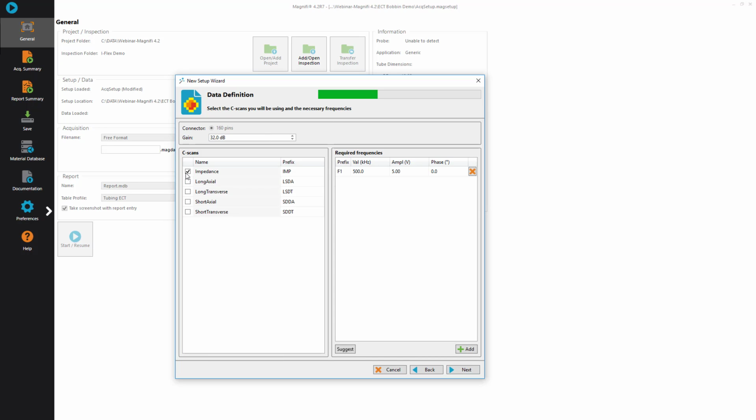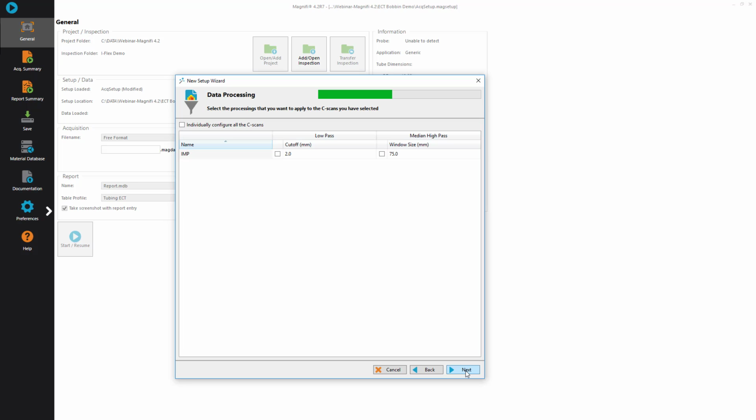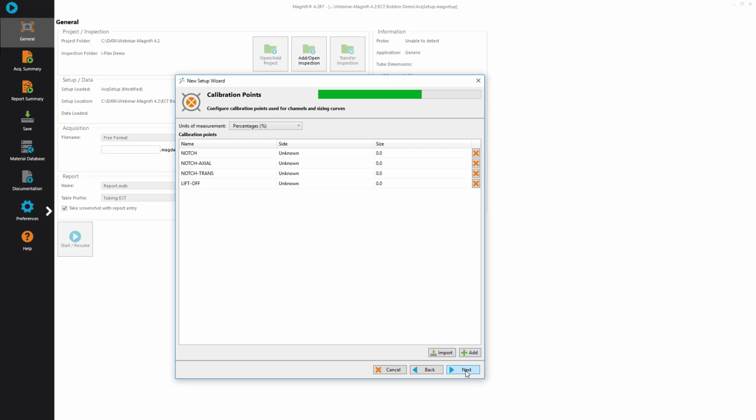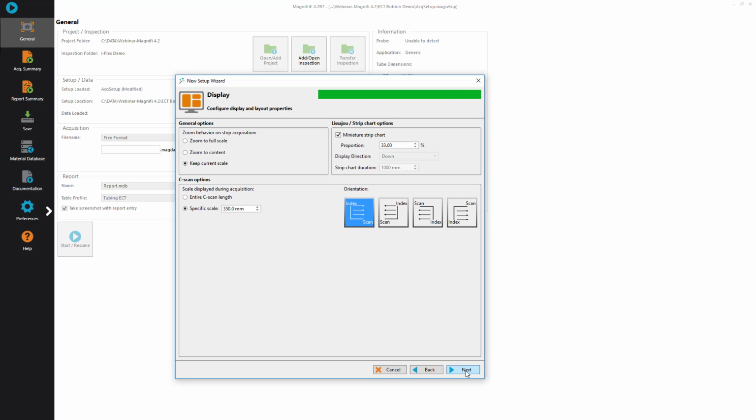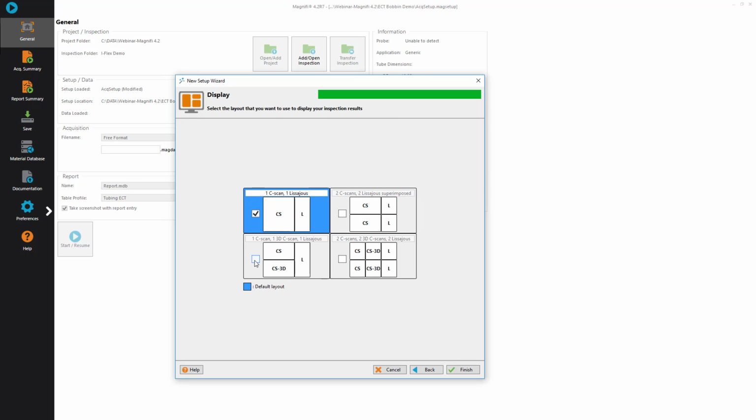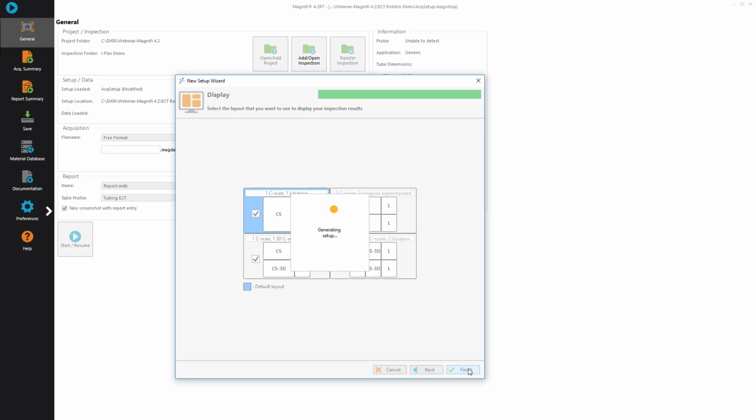And then I'm selecting the impedance mode for the iFlex. I will not put any processing for now, just keep using the default setup. And setting up, instead of showing the entire length of the C-scan, I'm going to show a specific length, so I will have a better view on the data while I'm scanning. And selecting two layouts, one with 3D and one conventional.